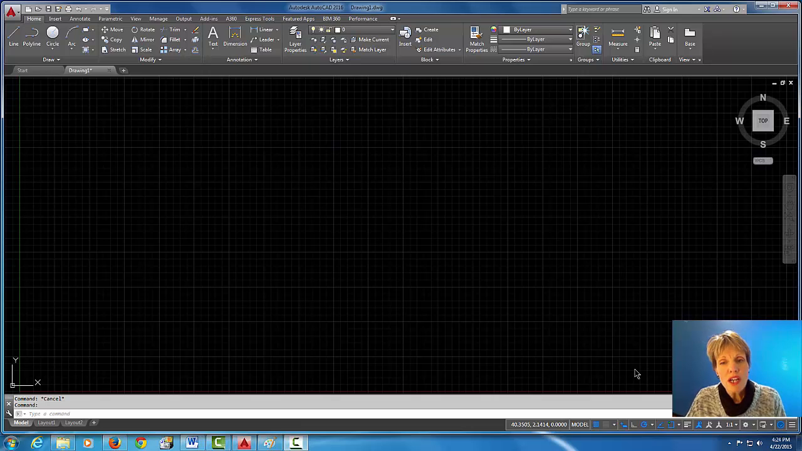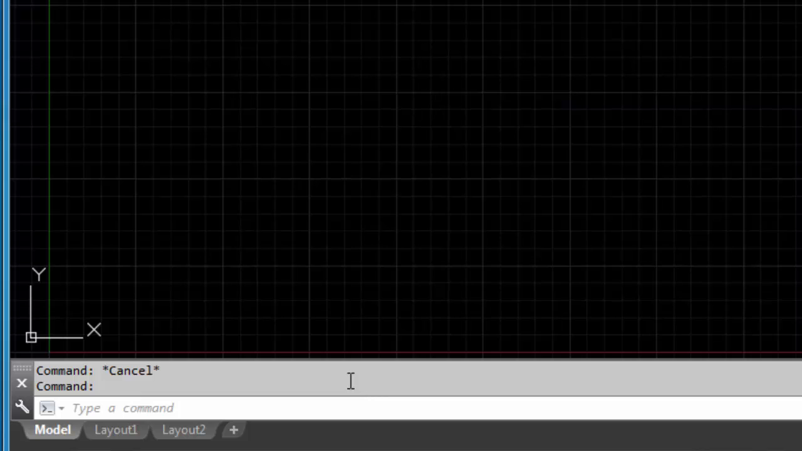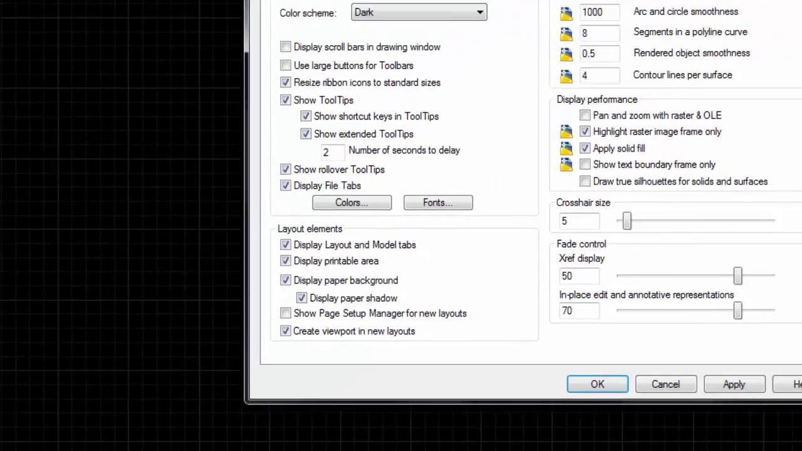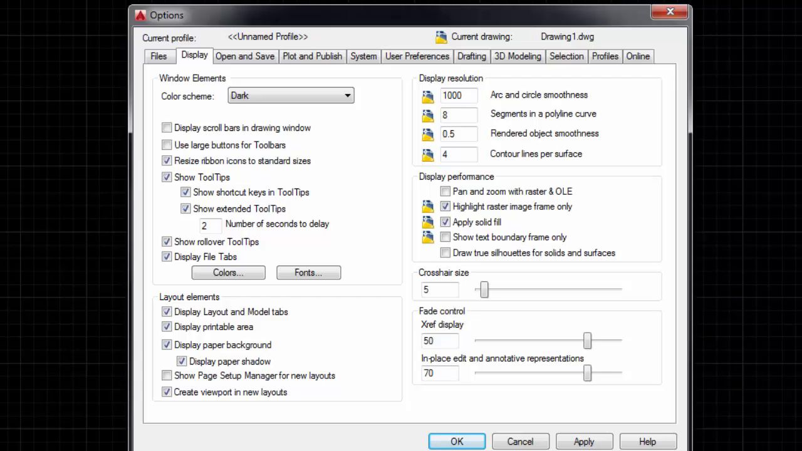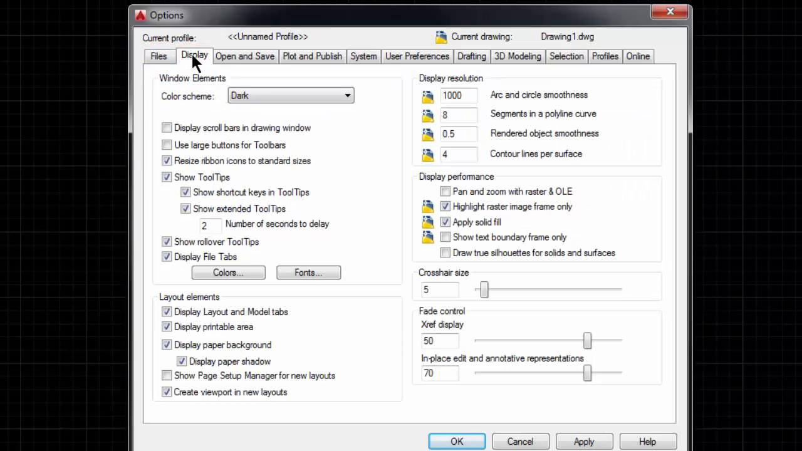Okay, so we're going to open the options dialog box, and the quickest way to do that is to put your mouse in the command line and then right click, and you're going to see the word options right here in this small menu. So we'll pick on that, and this brings up the options dialog box, which has many different tabs. We're going to start with the display tab.